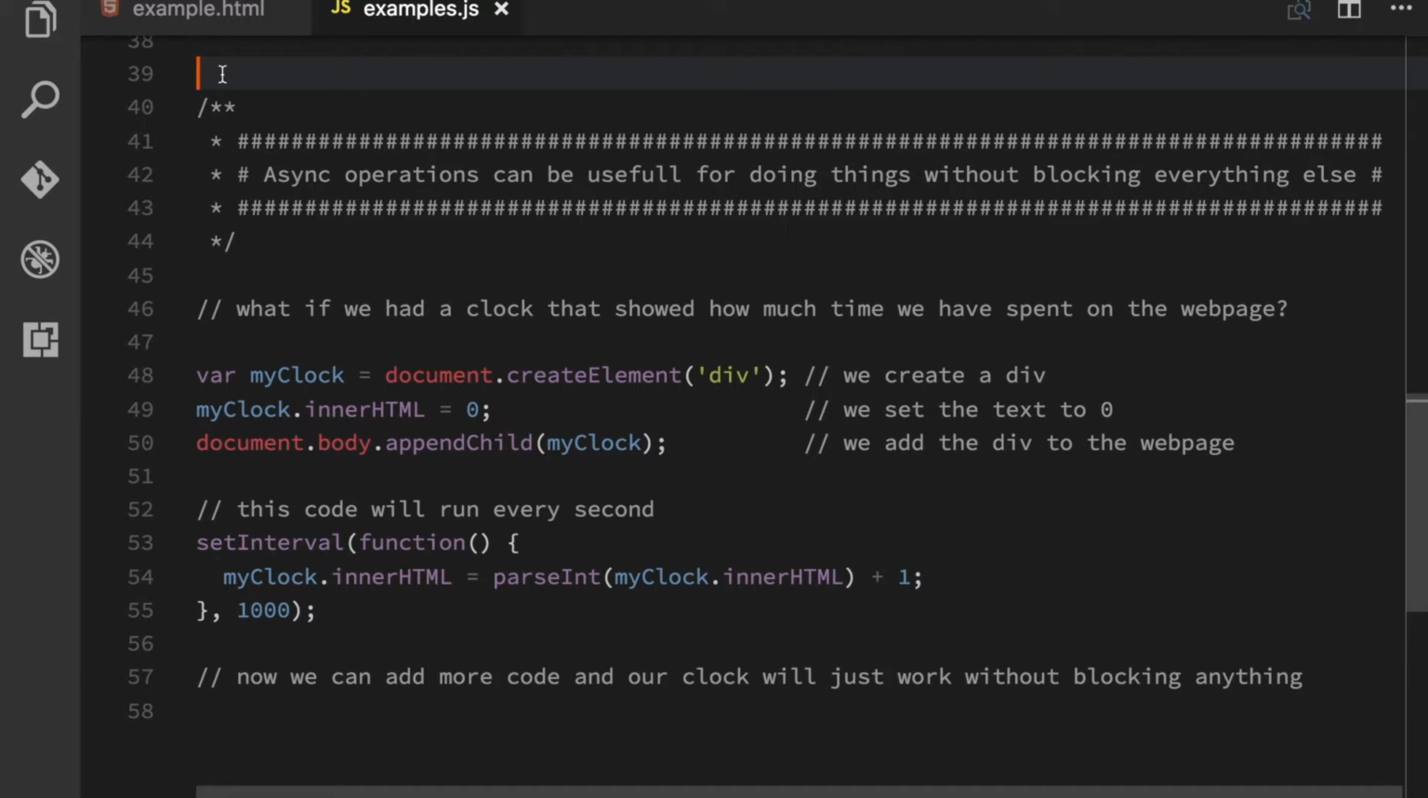Alright, so let's have an example of an async operation that might be a bit useful to illustrate how you can use these things. So let's create an element, which is a div, and let's set the number inside of that element. We call it myClock. We set that to 0, and we add it to the body, and then we set an interval function.